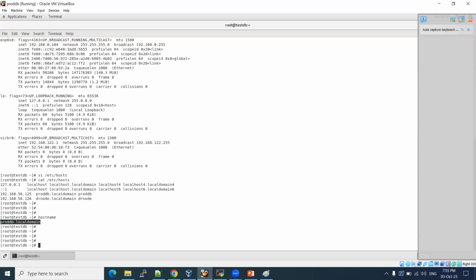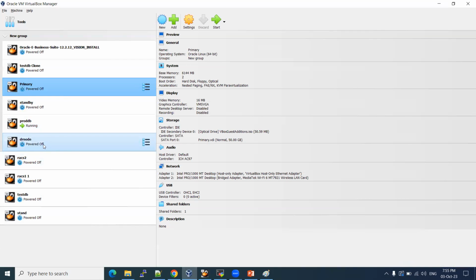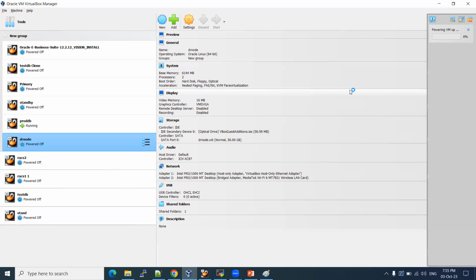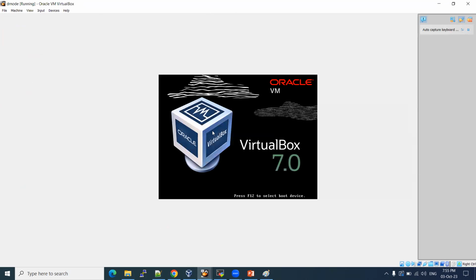No issues. So let me reboot this with init 6. It will restart the server. Meanwhile I'll start this DR node also. Here we also need to change the name. After that we can install the database software directly. There are some prerequisites I already applied, but I'll show you that as well. Database prerequisites, by using the yum command, we are going to install that.